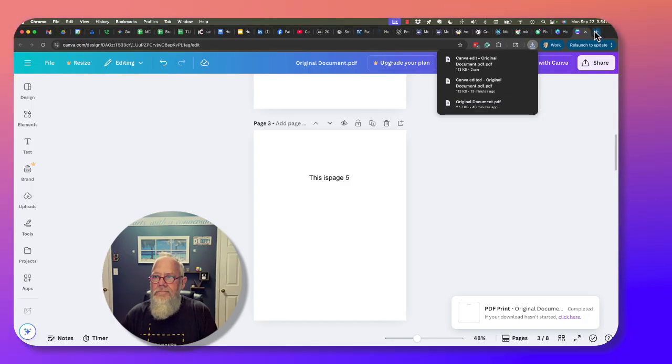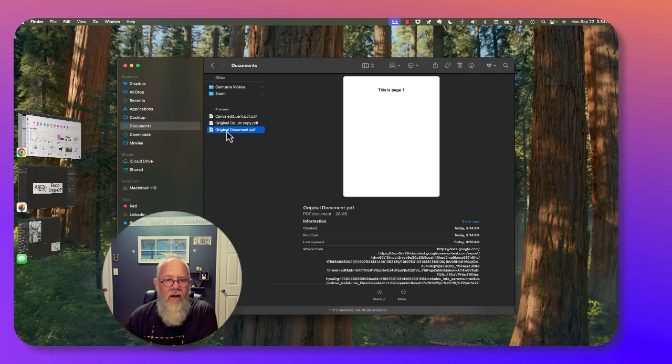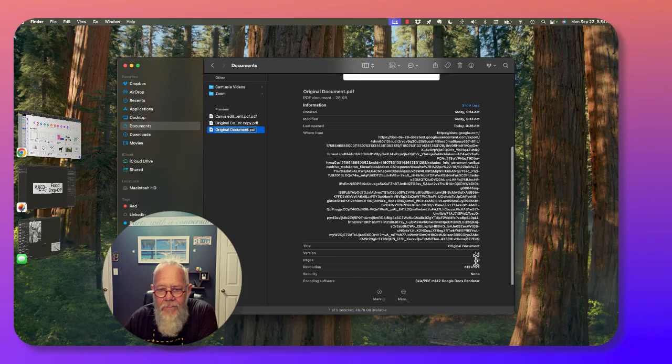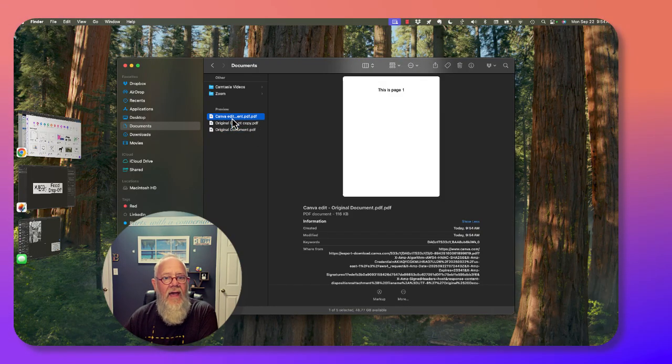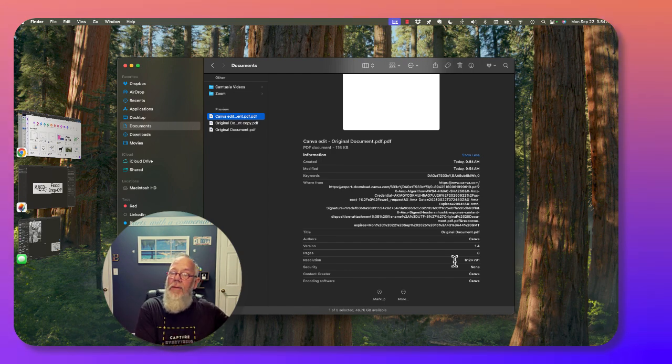Now I'm done. I can actually come out of Canva, go back to Finder. Here's my original. Again, 10 pages. Here's my Canva edit. And if I scroll down, there are 8 pages. You can edit a PDF and delete pages without having the Adobe toolset or buying another PDF editor. On a Mac, you can use Preview, and on a PC, you can use free Canva.